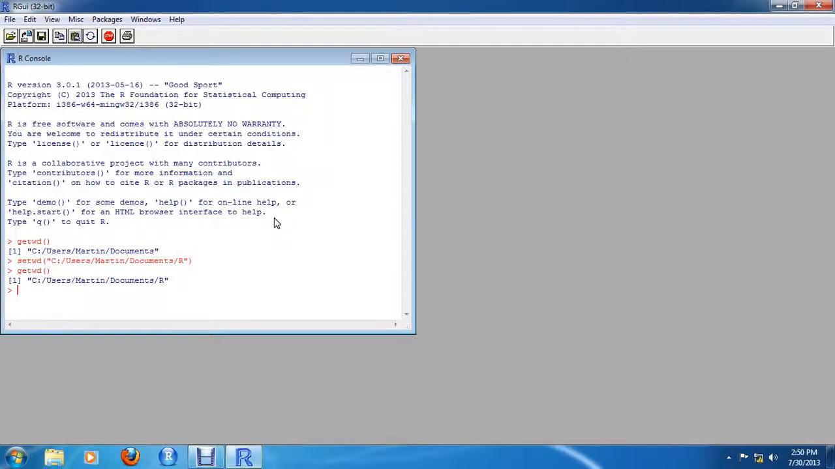Two things to note. One, in Windows, R is using forward slashes instead of the traditional backslashes to demarcate folders. So be aware of that when you're typing in these directories. Also, commands in R are case sensitive. So if you type in getwd with a capital G, it will give you an error.